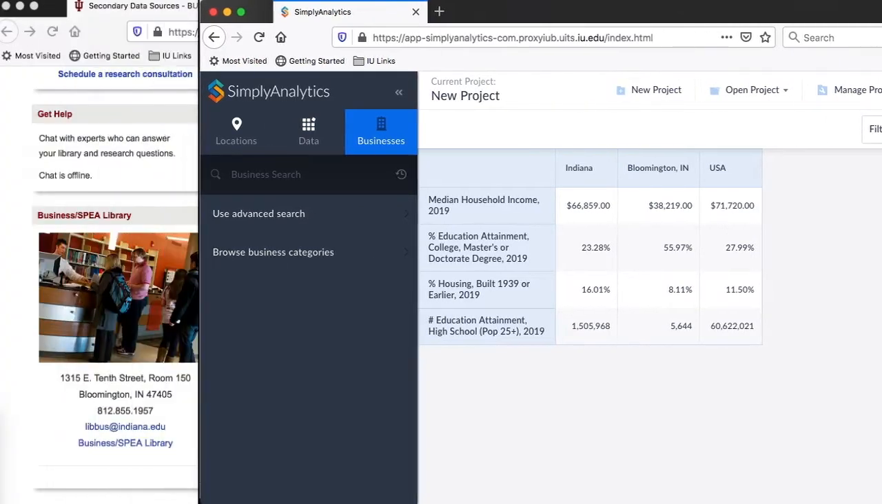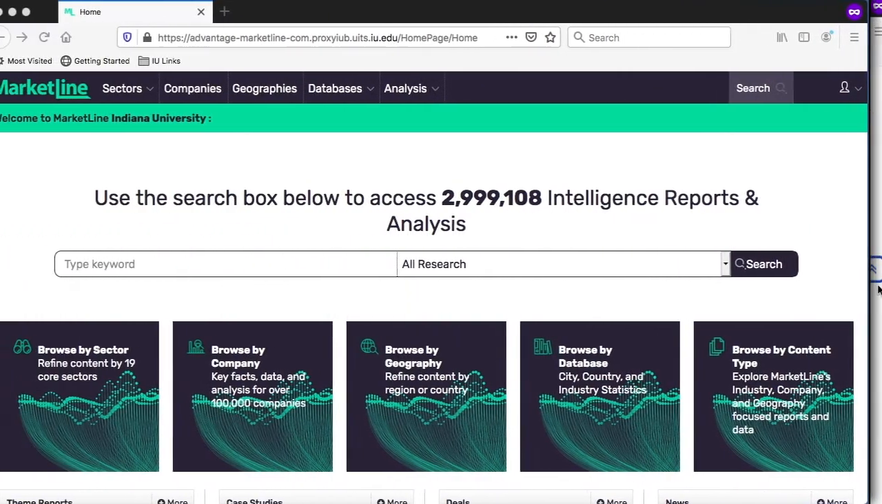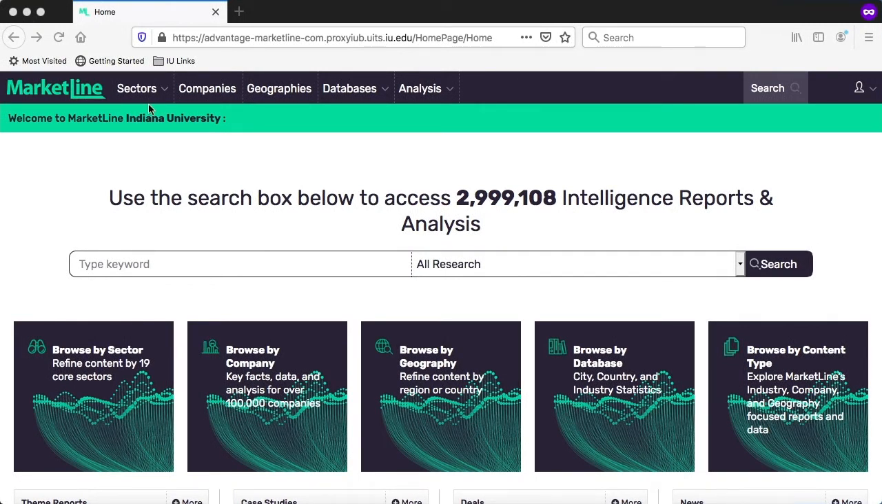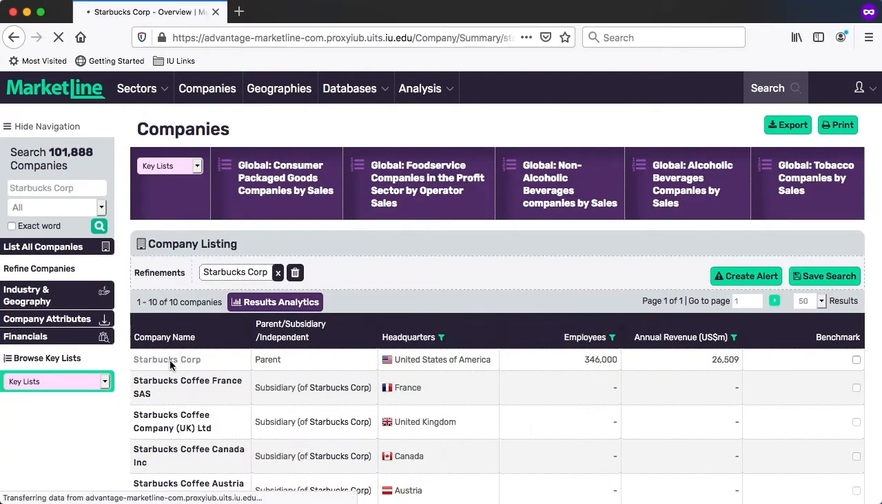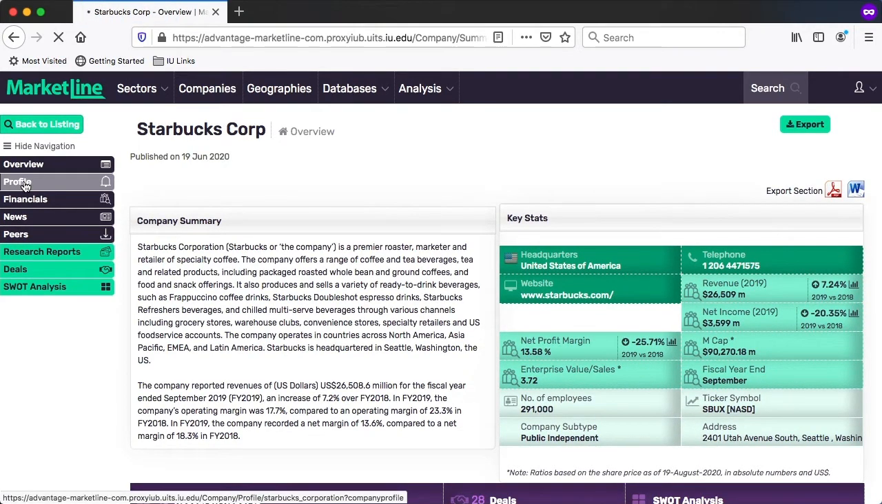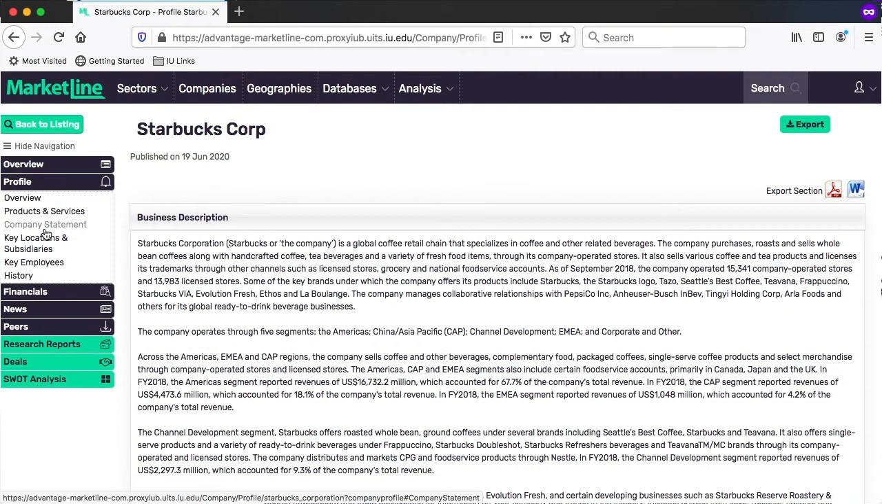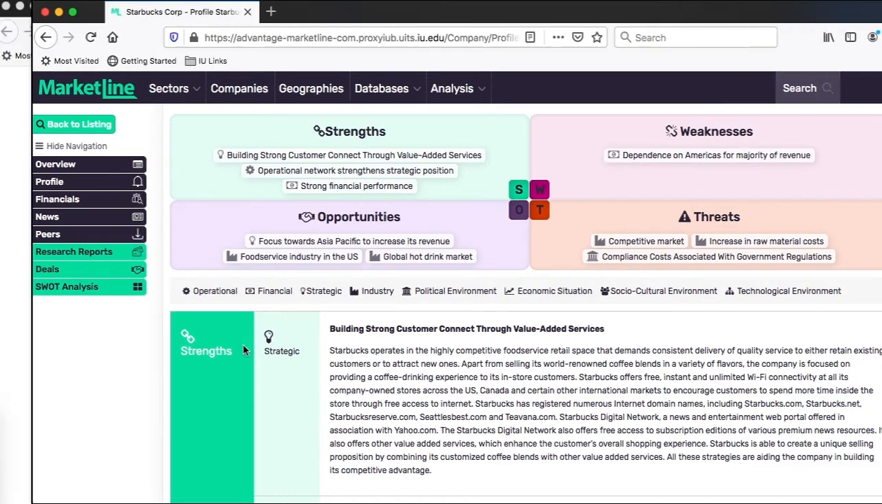Next, we can do a deeper dive into the company we're interested in and look at its competitors. We can start with MarketLine, which focuses on publicly traded companies. We can select the Companies tab and search for a big company like Starbucks. Here we get a lot of information, most of it under the Profile tab on the company's history, strategies, products and services, and more. At the bottom, there's a SWOT analysis which will talk about the company's strengths and weaknesses, as well as opportunities and threats that the company is facing.